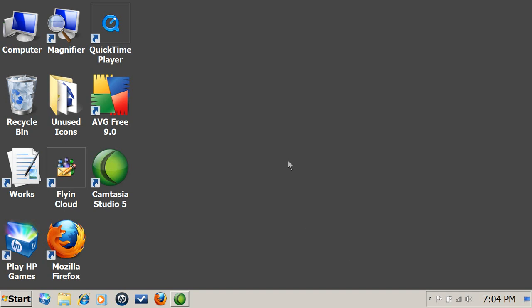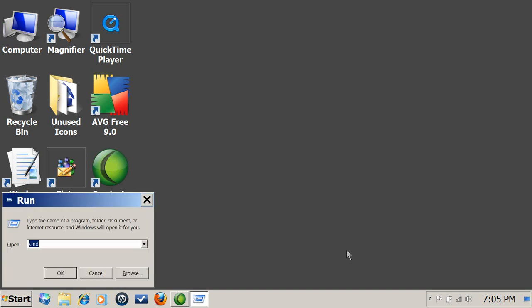As you can see, I've got my desktop opened up here, and for this I'm actually using Windows 7. But as far as I know, it works the same way with Windows XP and Windows Vista as well. The first thing I'm going to do is open up a Run dialog box. And I'm going to do that by hitting the Windows key on the keyboard and then pressing the R button. And that's going to open up the dialog box for me.